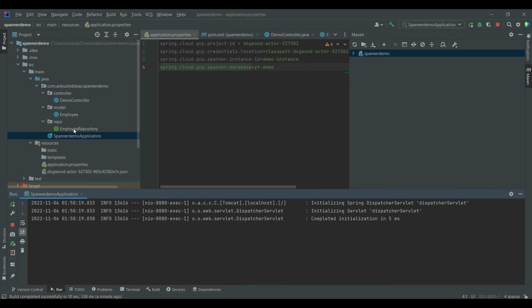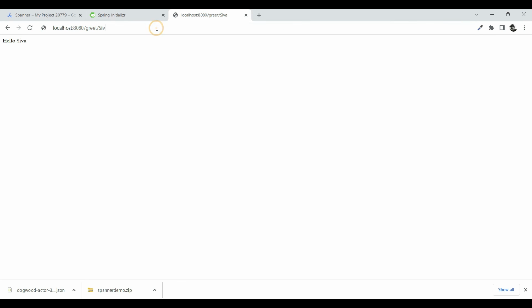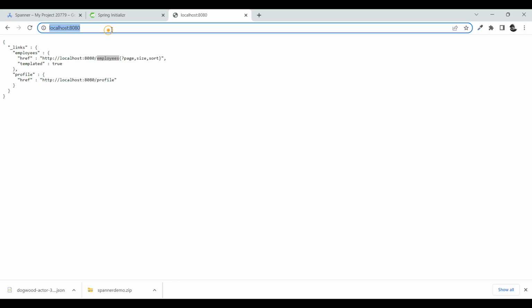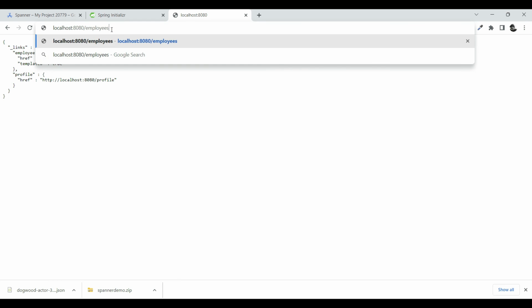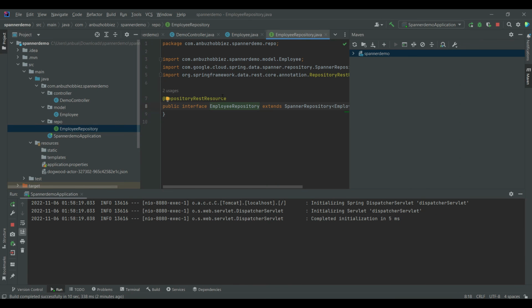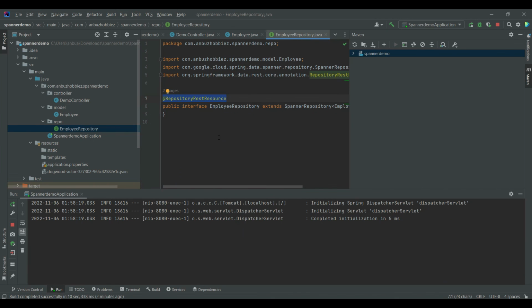And it also exposed the repository. So if you go back to our repository URL, and add employees at the end, you can also look at the employees available, and you can see the list of employees, because we used the repository rest resource here. At the repository level, the repository rest resource is exposing the repository as well. So it's that simple.